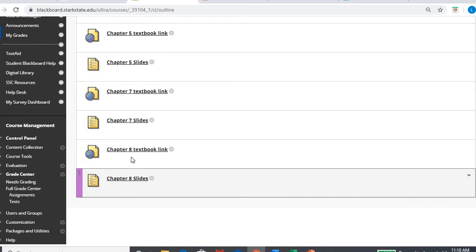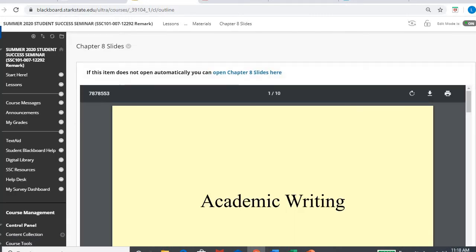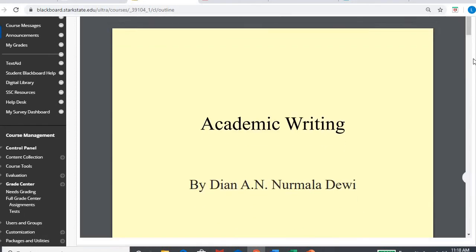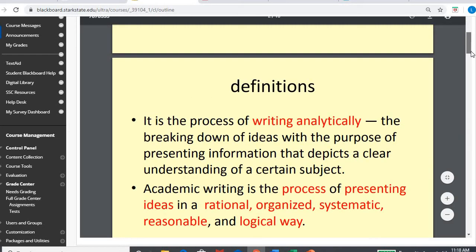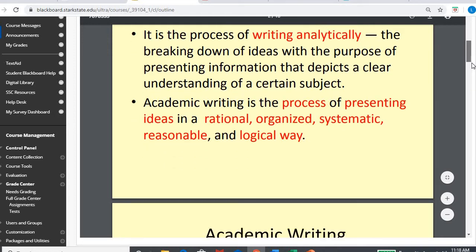And then the last chapter here, that one went right in there. Chapter 8 talks about academic writing. And so some of you might be taking your college composition, intro to academic writing classes.